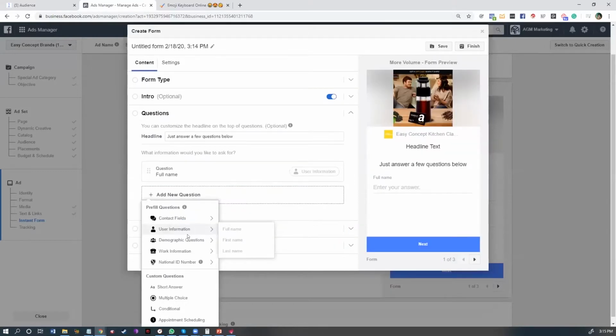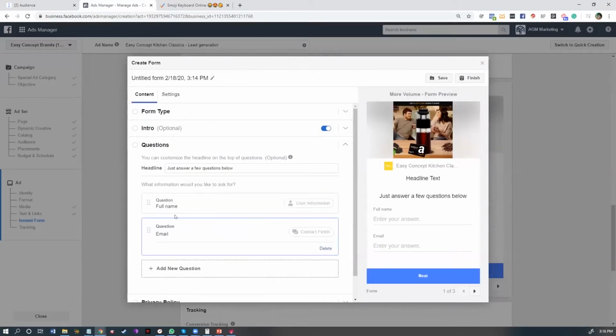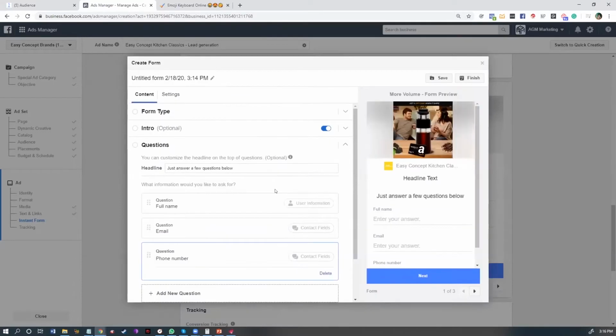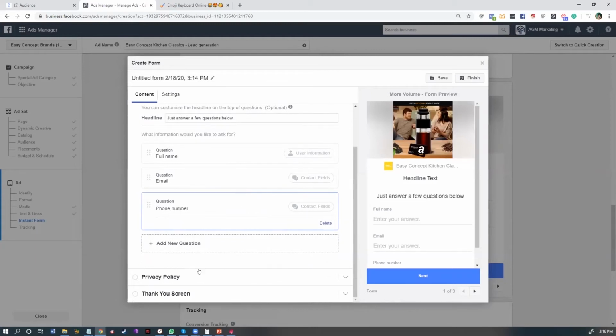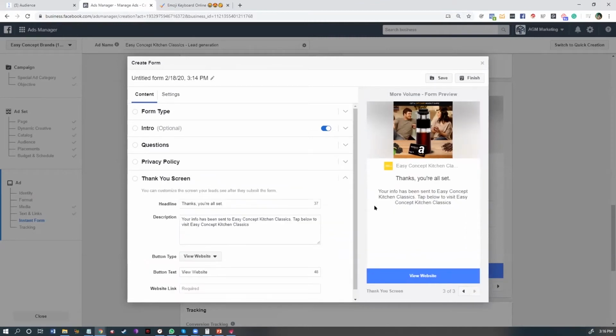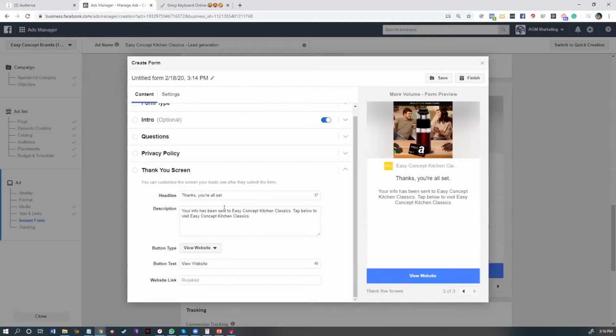But let's say you want just volume, you can add a new question and select the contact fields that you would need. Again, the fewer the contact fields or questions are, the more leads you'll get. So what we want to get from our subscribers would actually be full name, email, and let's say just phone number. All right, so once we have these three, you're just going to have to add your privacy policy. Let's say I don't have access to it as of the moment, so I'll just use this one as an example.